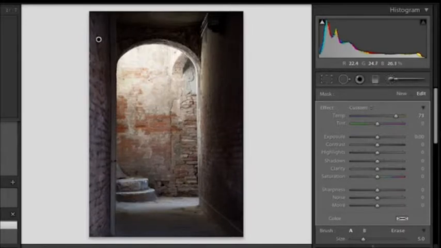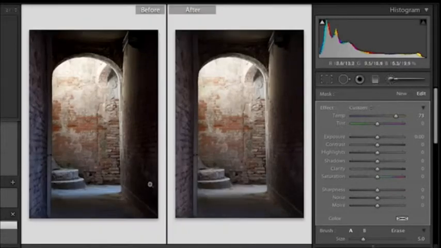All right, so if we tap the Y key, we can see a little before and after, and you can see that now this is a lot warmer. And if I had gone too far, we could always back off on that, or if I hadn't gone far enough, we could add more by just moving that slider, even after the fact.